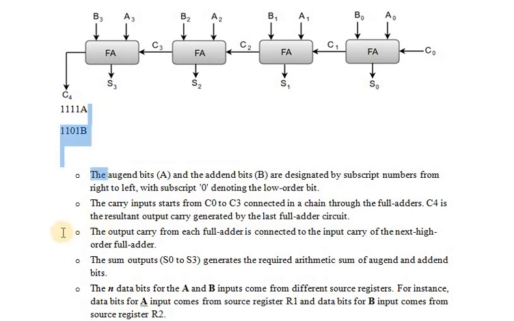The output carry of each full adder is connected to the input carry of the next full adder. The sum outputs S0 to S3 generate the required arithmetic sum of the augend and addend bits. If you are using n data bits for the A and B inputs from different source registers, for instance data bits of A coming from the source R1, you can use n full adders also. That is what they are saying.